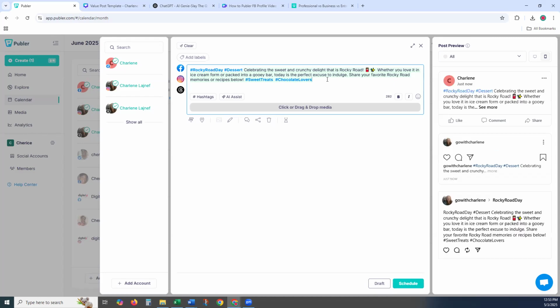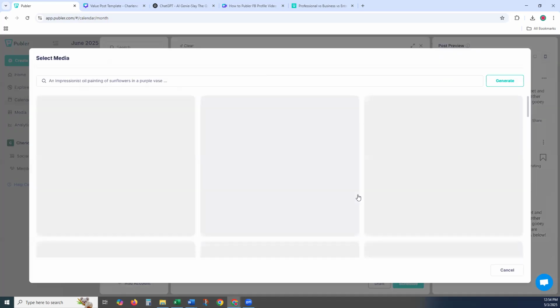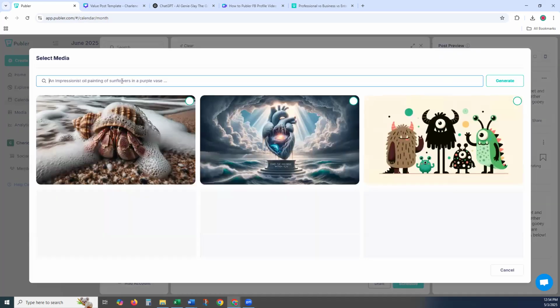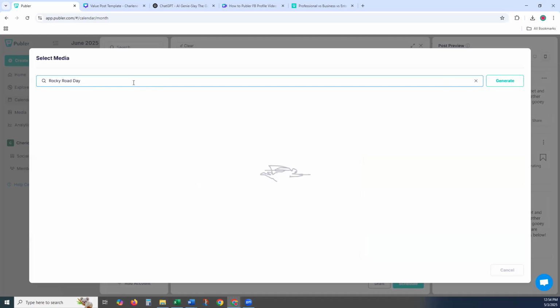Now I could take this one step further, and we can create an actual image using their AI assist. So for that part now, I'm going to say I want to add some media, and for their media, it's in their DALL-E 3. So I'll click that, and then I'm going to put Rocky Road Day. Now Publer is going to actually create an image for us.